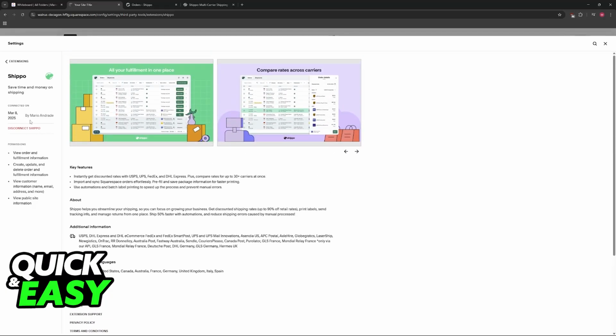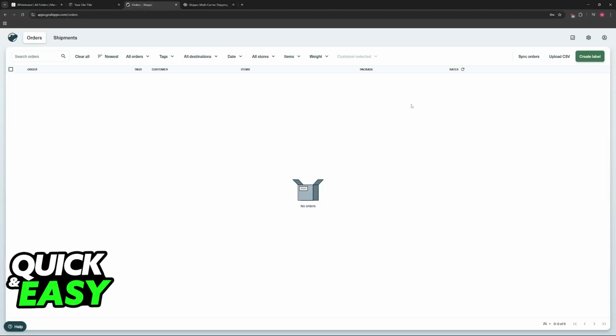You can manage the extension at any time, and if for whatever reason you would like to disconnect it, the option will become available. So you just go over to the extensions page and it is going to be available for you to disconnect it from there. So make sure that you do this using the Squarespace dashboard, which redirects you into Shippo. I hope I was able to help you on how to use Shippo with Squarespace.